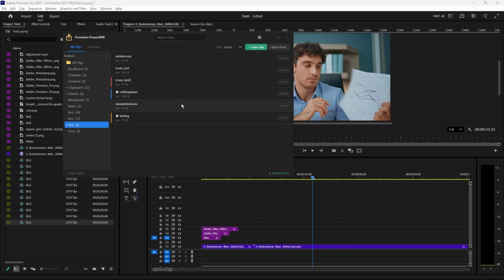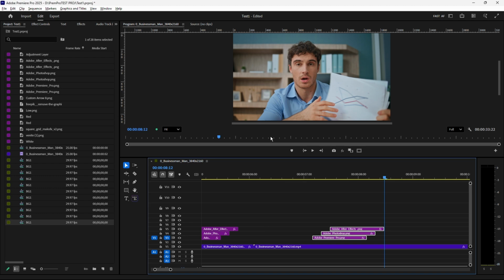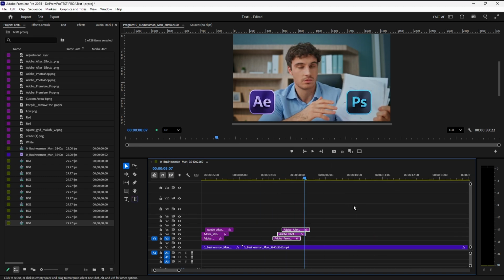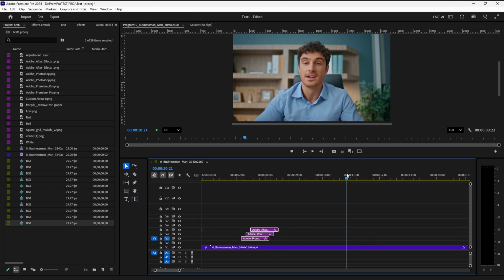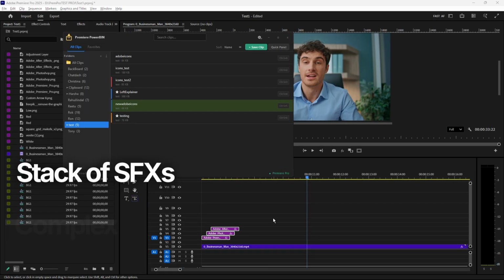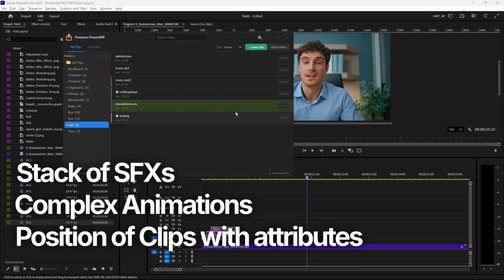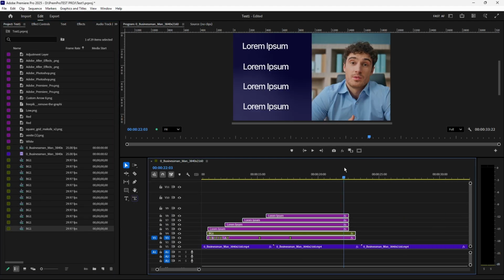When I want to use something similar in the future, what I can do is just double click on it and it will just paste it. So you can save anything as a preset. You can save a stack of sound effects as a preset also, like this, right? So you don't have to go to After Effects to do all this.